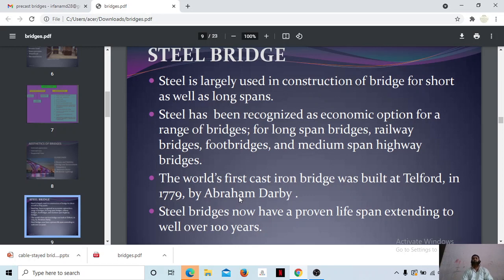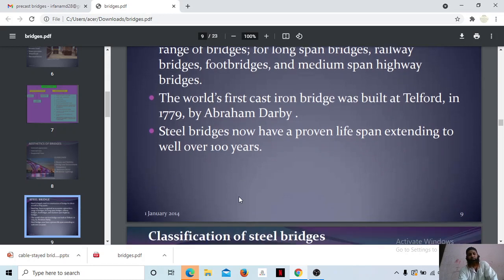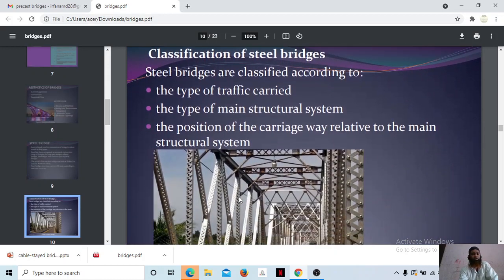You can just imagine how advanced these people are. Beforehand, about 200 years before, they have come up with a bridge which was first built in Telford. The steel bridges now have proven lifespan extended to well over 100 years. They have also proved that the steel bridges have lifespan more than 100 years also. So we don't have problem with any demolition site or any damage also.